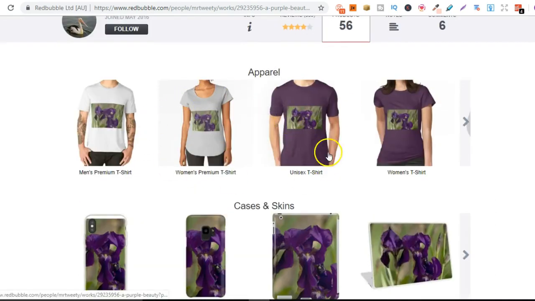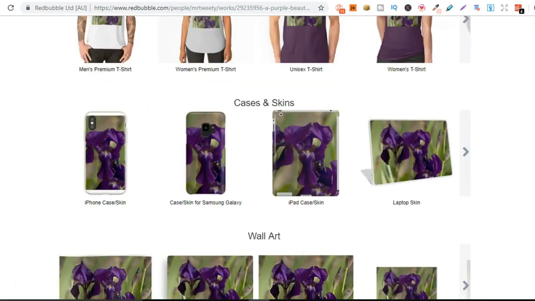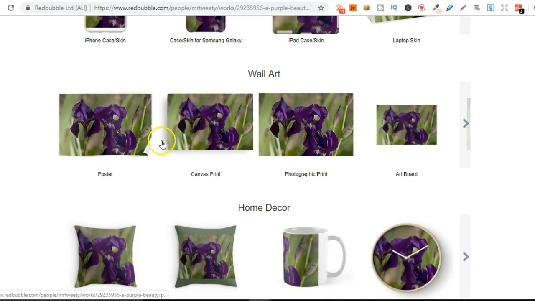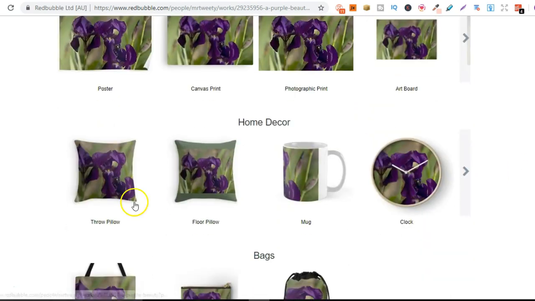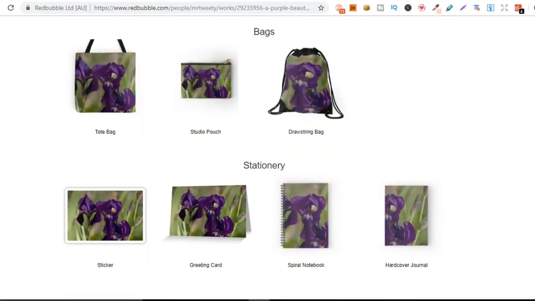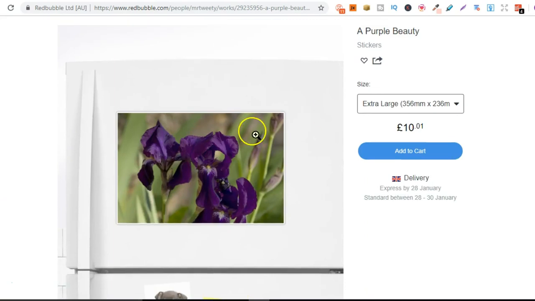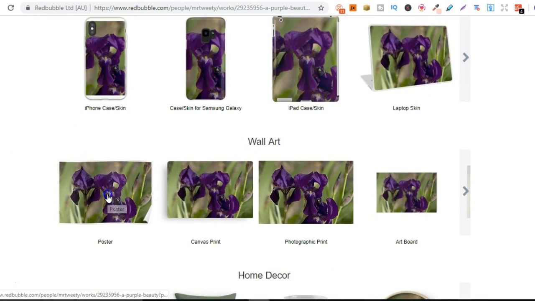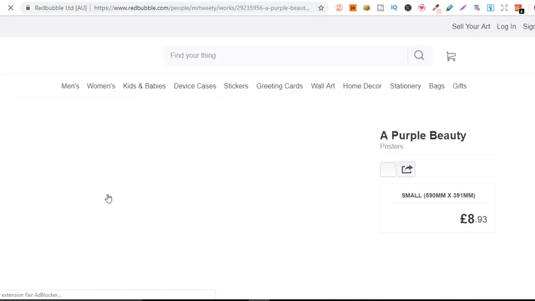Now, I don't recommend putting them on t-shirts because it really looks out of place and I can't imagine anyone buying that. But as you can see, they look pretty good on the cases, and especially wall art as well. He's also put that on pillows, mugs, clocks, and they look pretty good. And this is one of his best selling photos. So if we actually go to wall art, that's your best bet. There's a higher markup. You're going to make a bigger commission if your photos sell.